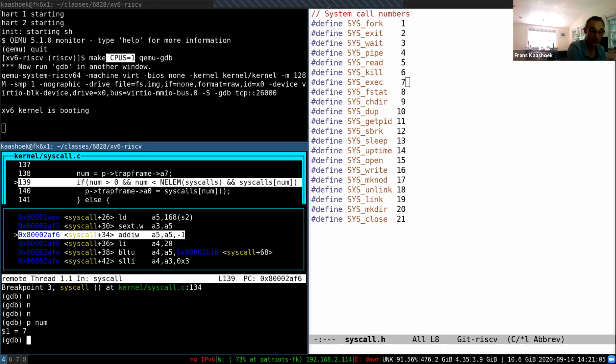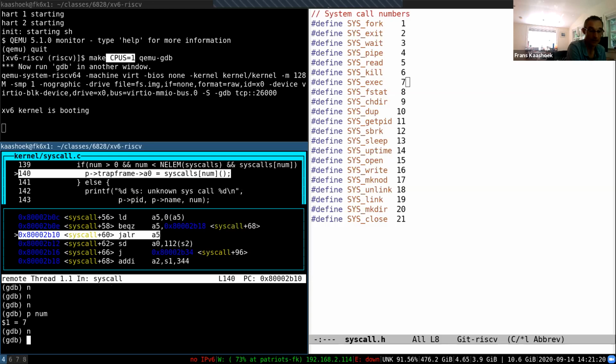And so basically this tells the kernel that some user application called an ecall instruction, with the intention of running the exec system call. And so we can single step a little bit further. We go to the next thing. This is the line that executes the system call.